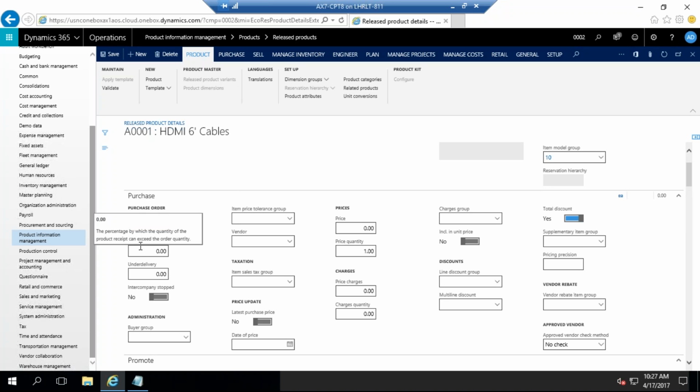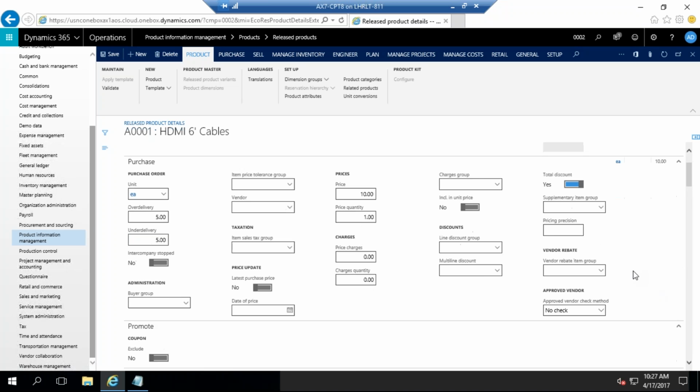Okay, so here you can define the percentage by which the quantity of the product receipt can exceed the order quantity. Let's assume you are ordering 100 units. Over delivery, you might expect. Maybe you say you can only accept if the over delivery is just up to 5%. And under delivery, maybe again 5%. So for the over delivery and under delivery, you can set the percentages. And you have to set the price. Let's assume I'm going to buy this for $10. Quantity is 1 unit. Okay, let's move ahead.